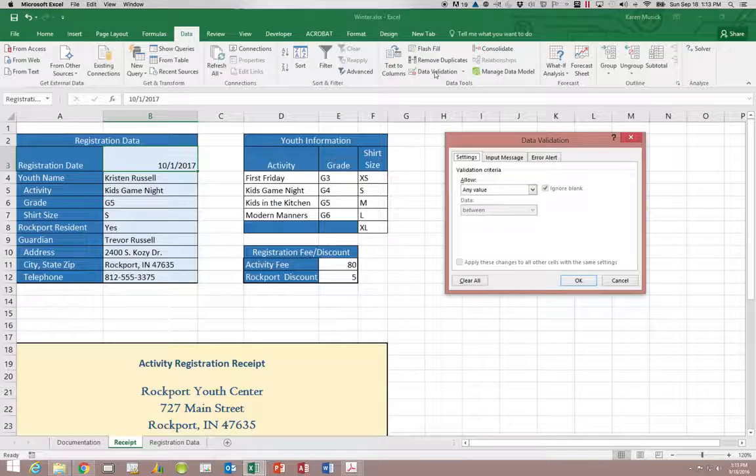You have 3 tabs for every validation rule that you enter. The first tab is called Settings, and this is where you're actually going to put the rule. Excel defaults to allowing any value. We're going to change that. So I'm going to click on this drop down arrow, and I'm going to specify that in this particular field we can only allow a date.